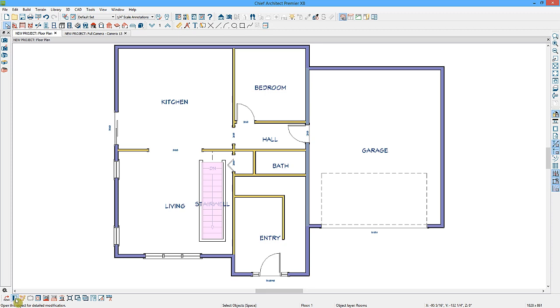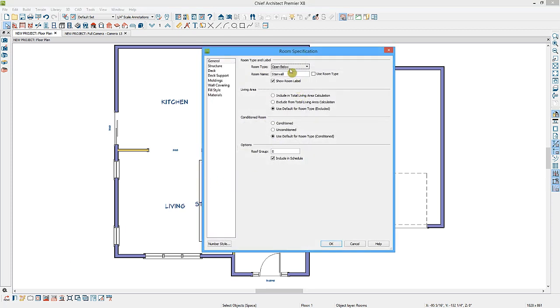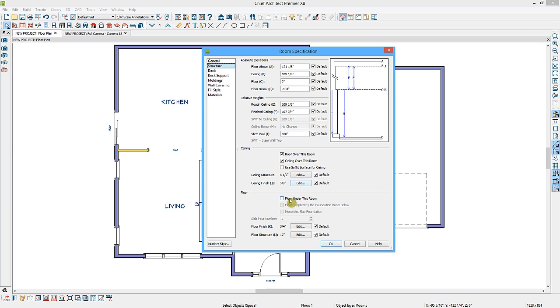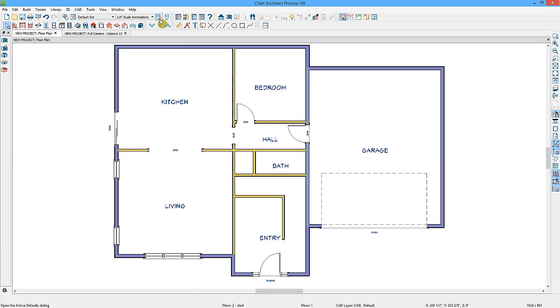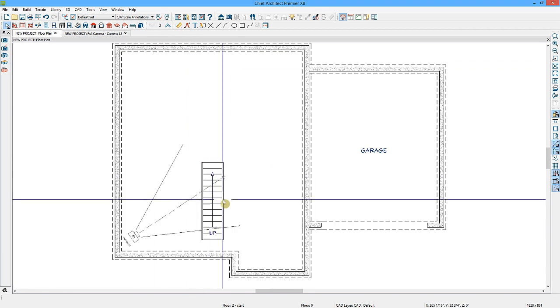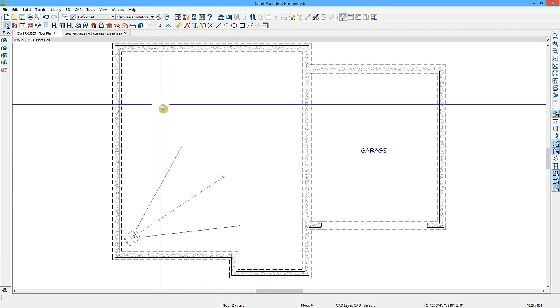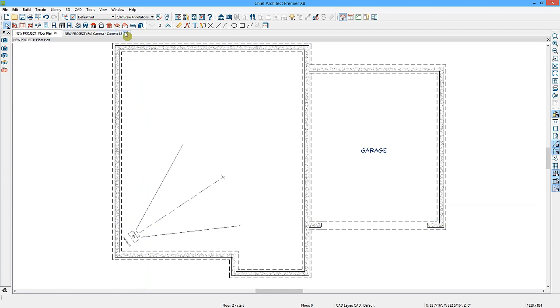If I use my Open Object tool and open up this room, you can see that Chief has automatically assigned the Open Below Room type. The Open Below Room type, if you go to the Structure panel, has the floor under this room unchecked here in this box to remove that floor platform. I'll go ahead and delete these railings and then go back down to the staircase below and delete. And then we'll go ahead and close that camera view.